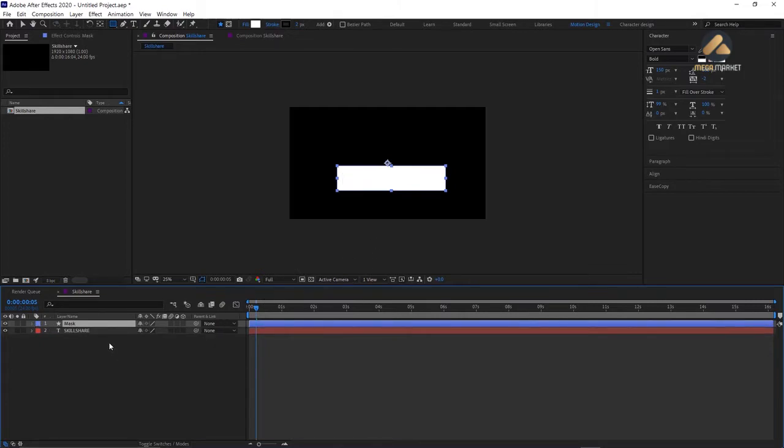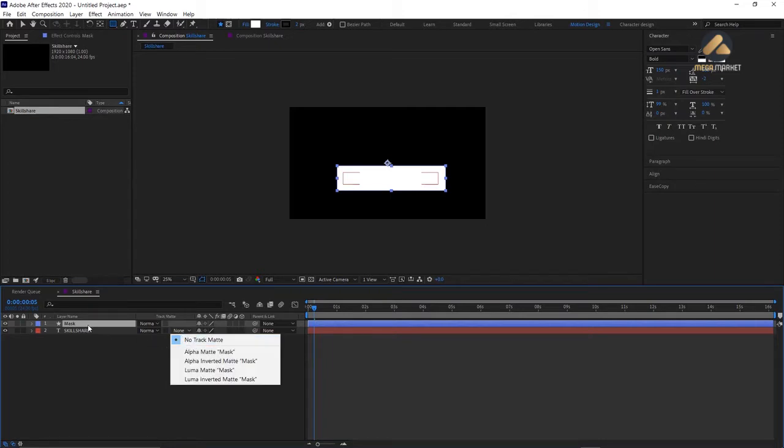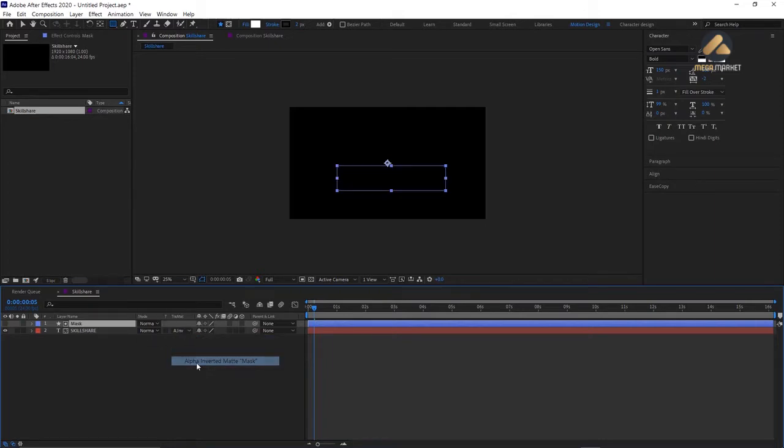To do that, first we need to open the track matte channel, which I'm going to do by clicking on this icon in here. And then I'm going to set the track matte channel on alpha invert. Okay, as you see, we need to adjust our mask. So I'm going to move the mask down by pressing Shift plus down arrow key on my keyboard.